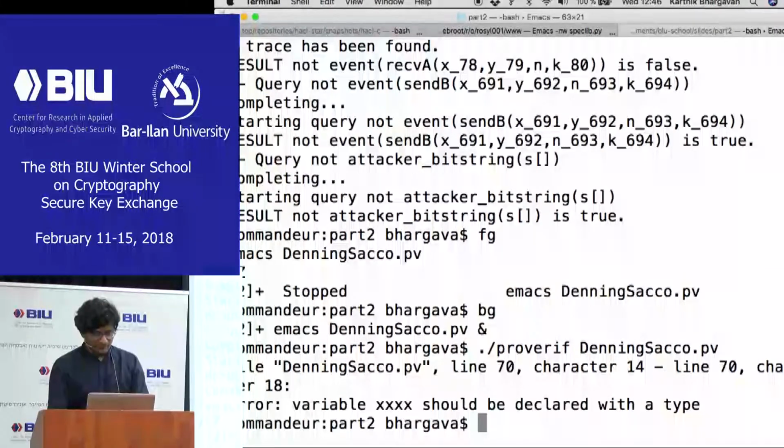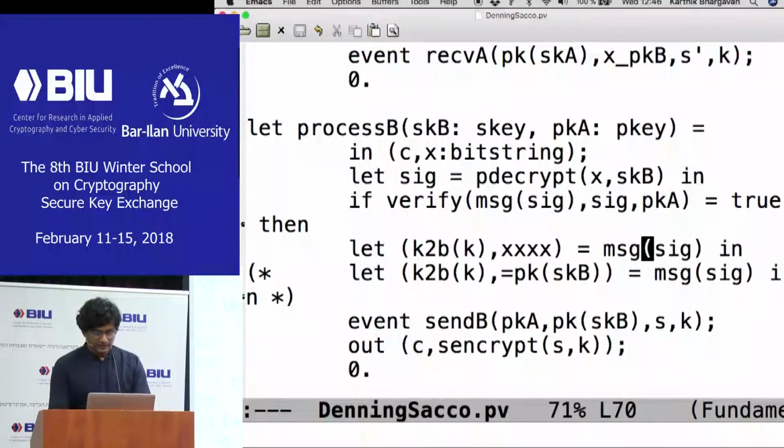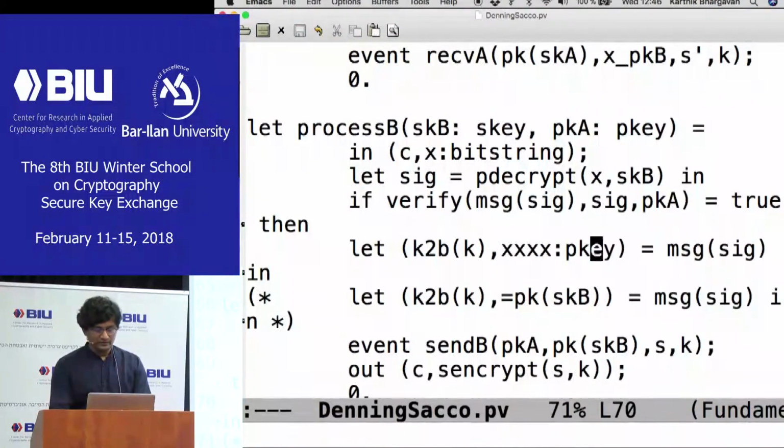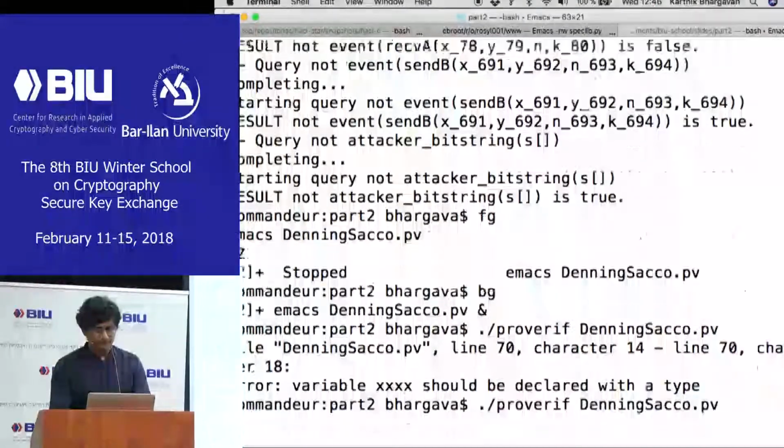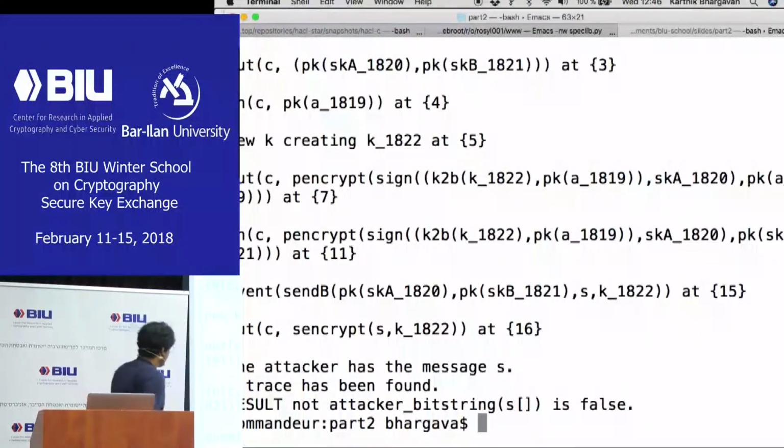Bug. Line 70, character 14. Oh, okay, fine. This was supposed to be a public key. Okay. So I find that in fact the attack still exists. Almost exactly the same attack still appears.